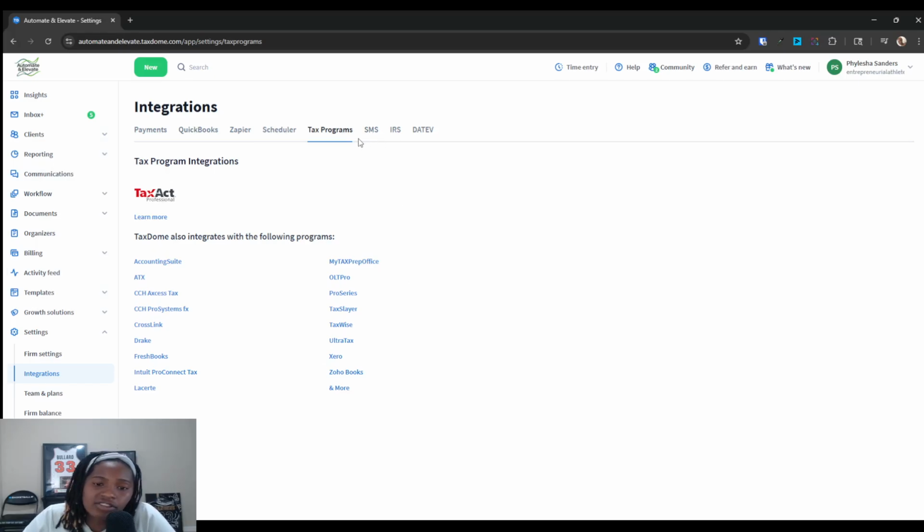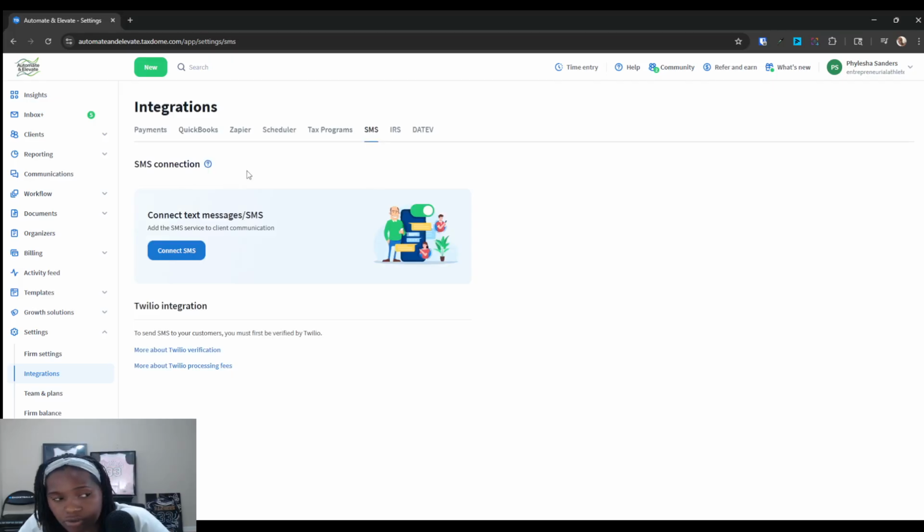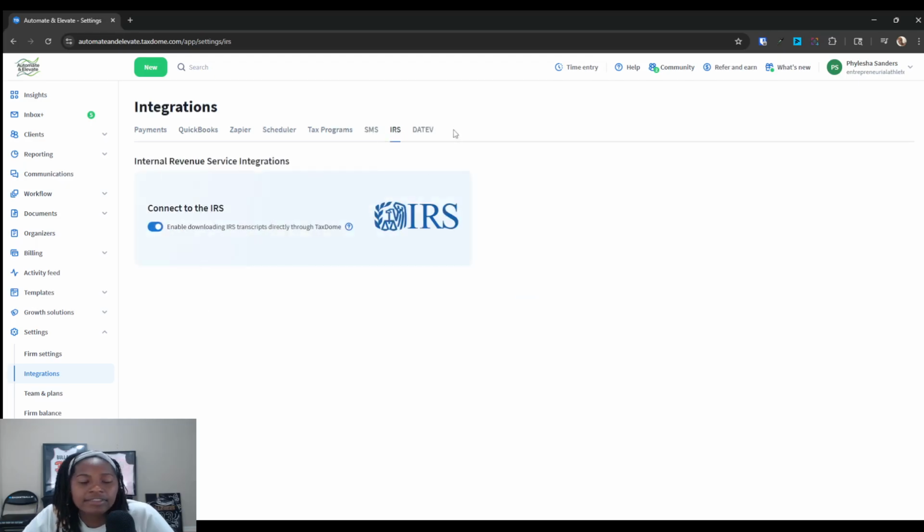And then the last 3, I don't get into text messages. I will not use text message through TaxDome. I think it's a bit on the expensive side. I believe that there are other programs that you can use that you could take advantage of. So this is my personal opinion, and I don't, IRS that's connected and things like that.